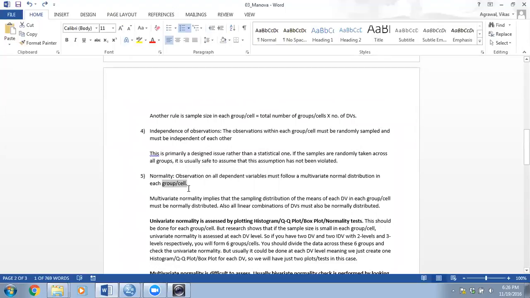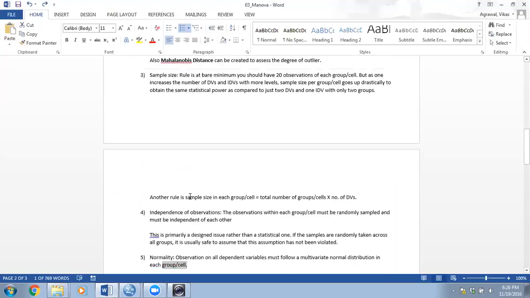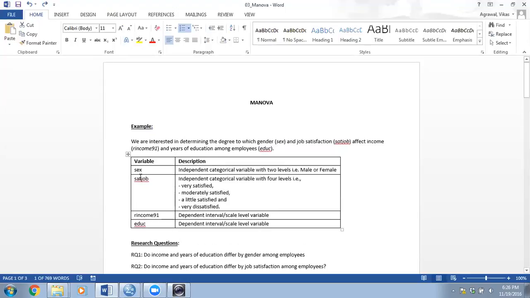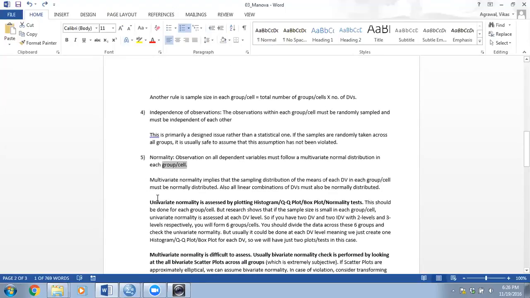So how many groups and cells are present here? If you see here, we have four labels in job satisfaction and two labels in sex. So we have 4 times 2, which is 8. So we have 8 groups or cells available. We want to divide the data among those 8 cells and check the multivariate normality.